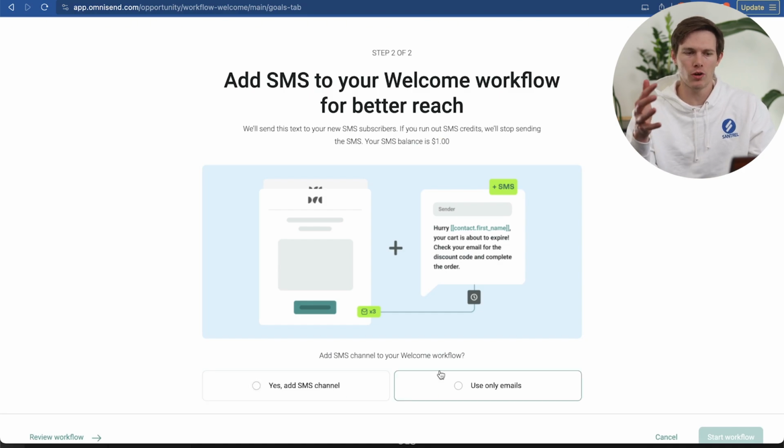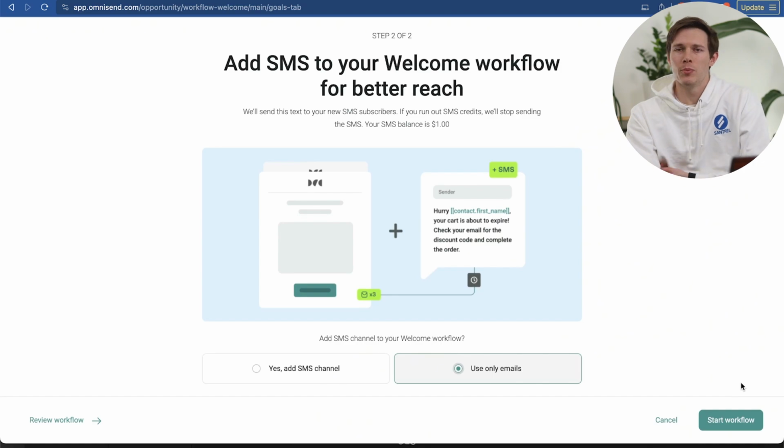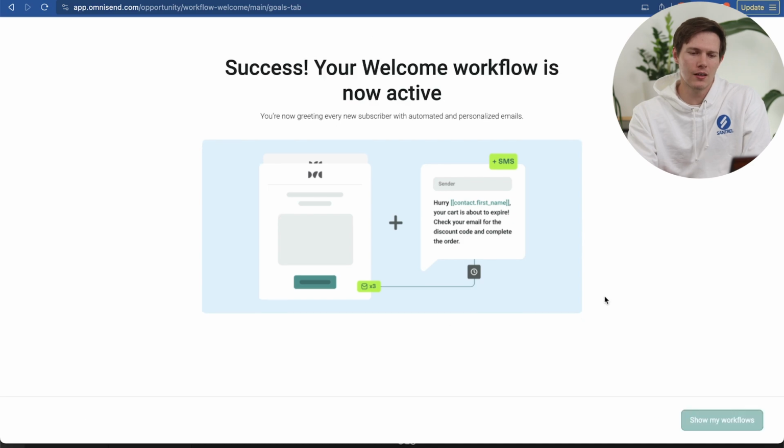Definitely look into your local laws. Obviously, SMS also costs some money too. So I'm going to go with only emails for now. I don't think you necessarily need SMS when you're getting started, but it could be a powerful tool depending on what you're selling. Like phone cases, obviously, might make a little more sense to do that than clothing.